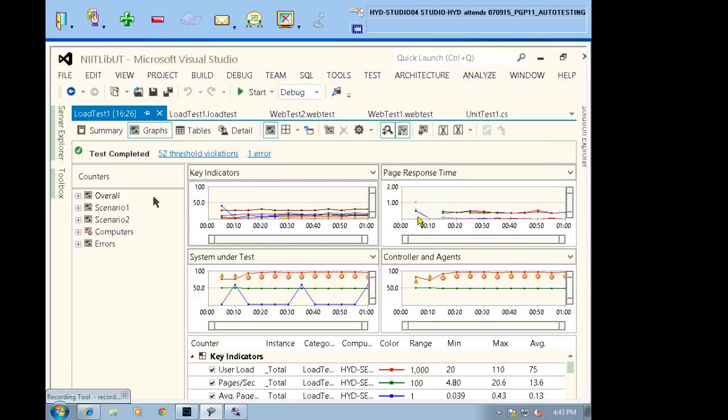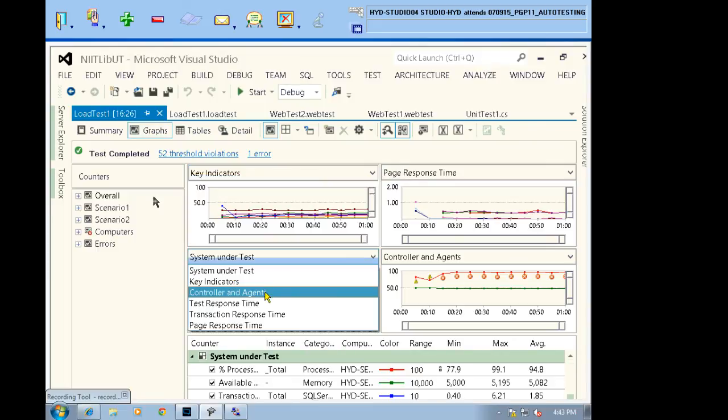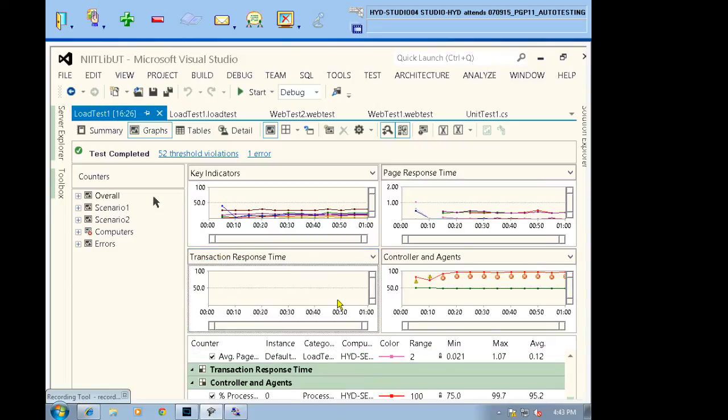So that's what it is going to show. So mainly it is showing here 4 graphs. Key indicators graph, some are coming up. If you really observe here also, you see key indicators, system under test, controller and agent, test response time, transaction response time, page response time. 4 you are seeing, which 2 you are not seeing. So after these 4 viewing is finished, take another one. If you click, it will show. It is not showing this transaction. Now you click it, so I can get it.